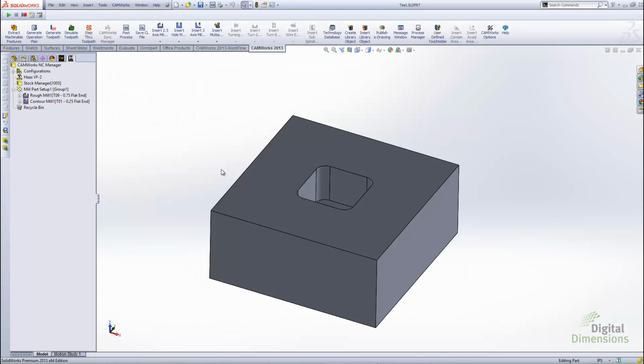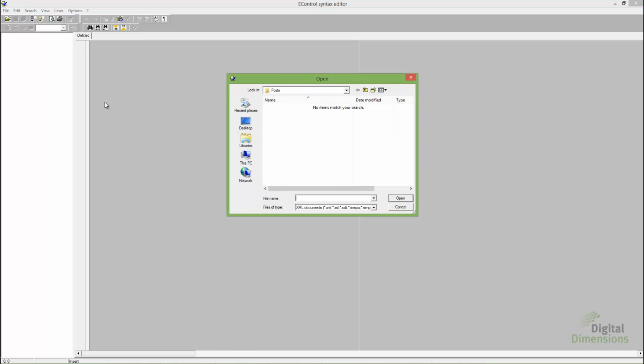I'm going to jump back into the software, and what I want to do is customize the post processor. And the example I'm going to use here, I'm going to call up in the EC editor. And I mentioned the EC editor in the first Customizing CAMWorks Post Processor CADcast, so I suggest you watch that if you haven't already. So I'm going to go ahead and open up and make my modifications.